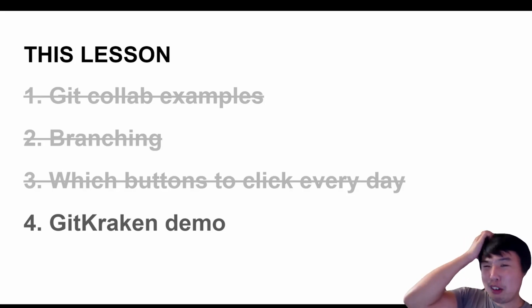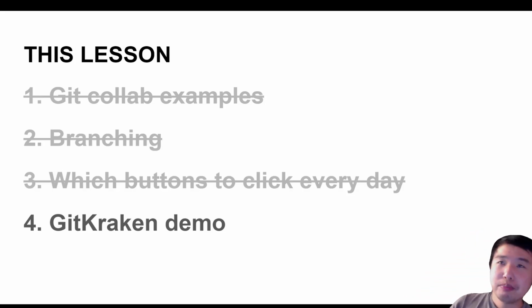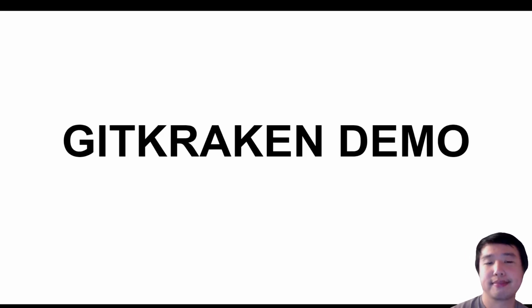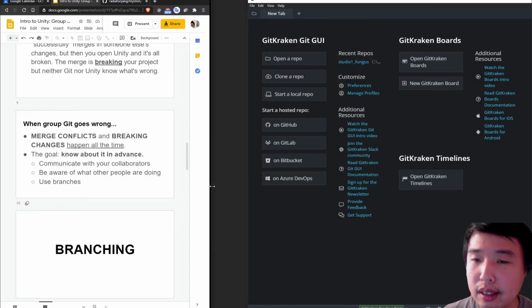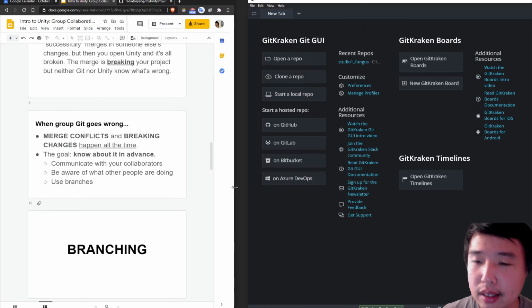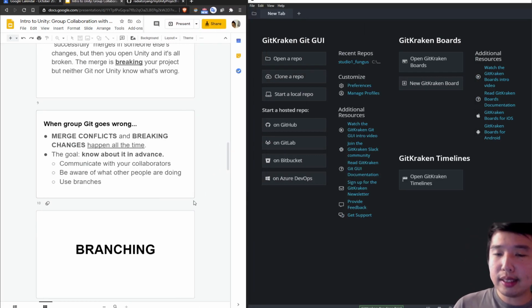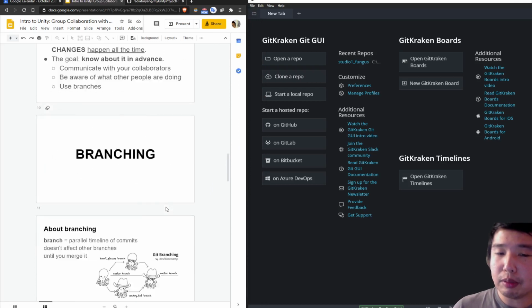So that was a lot of stuff to throw at you. You might need to review those previous slides again and again as you go into stuff, but let's try to put all that stuff into practice in GitKraken. So let me zoom out over here. I'll try to keep these slides open so we can see what we were doing.